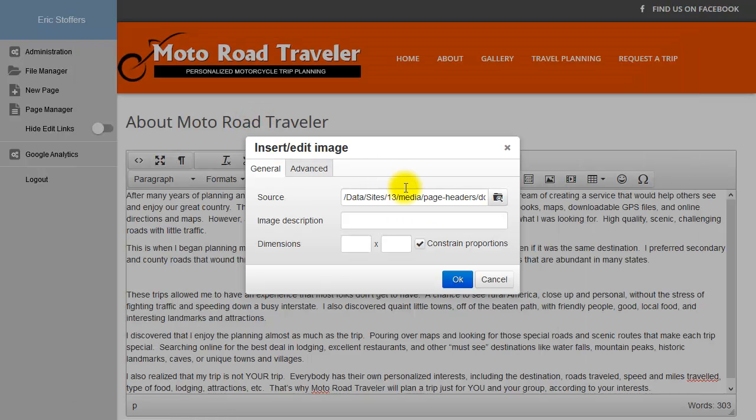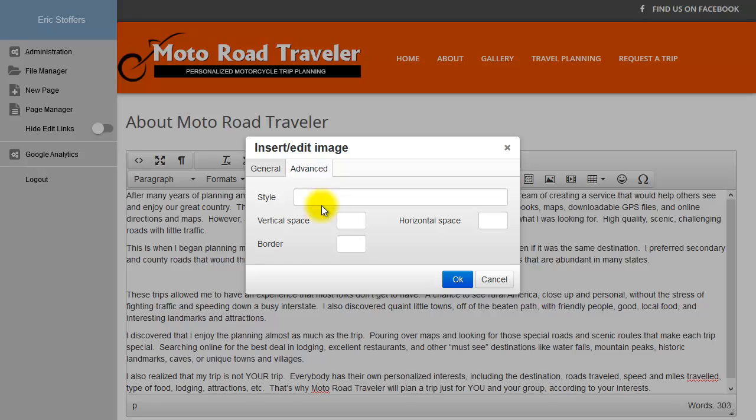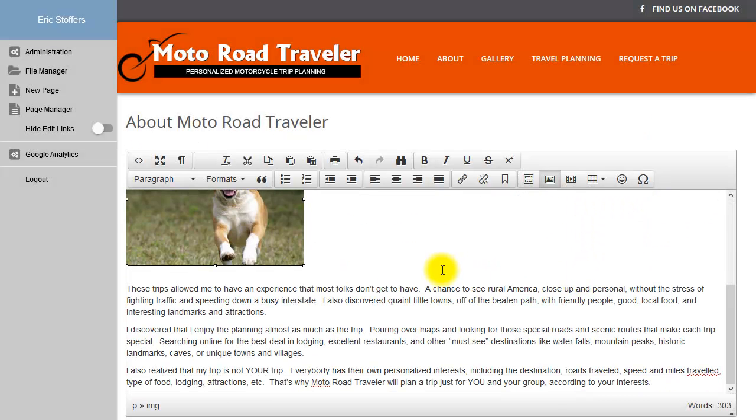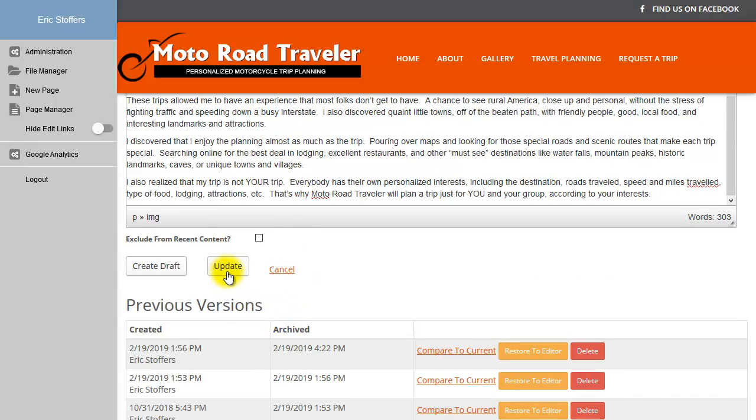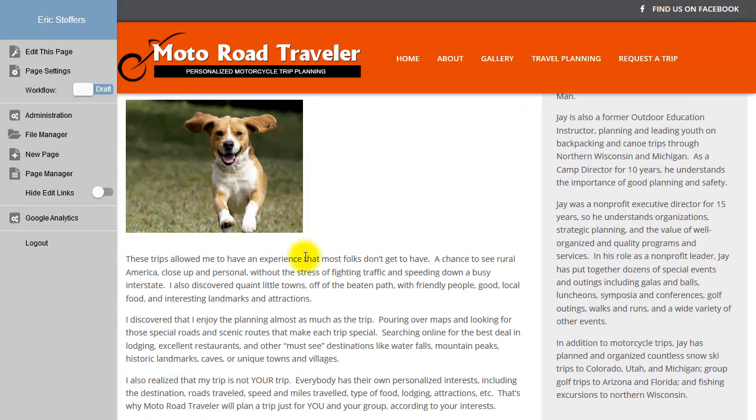Then you click on it. You can give it a description. This is a good place for search engine optimization to add keywords and phrases that you want to add. There's also an advanced tab here for styling, a border if you wanted, horizontal space, vertical space. You can just put in some numbers. These will be pixels, pixel amounts if you want. You can see how it's auto-filling in up here. So we've just added that photo. Click update, and there's our dog photo. So pretty easy to add photos.